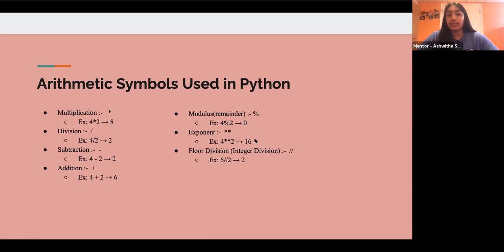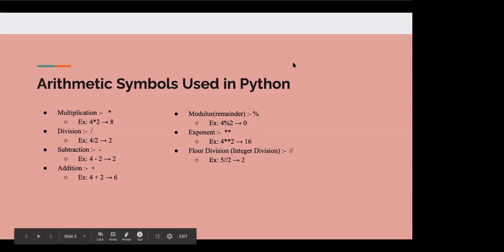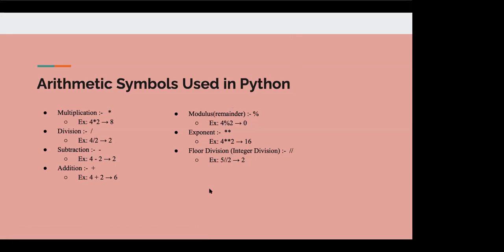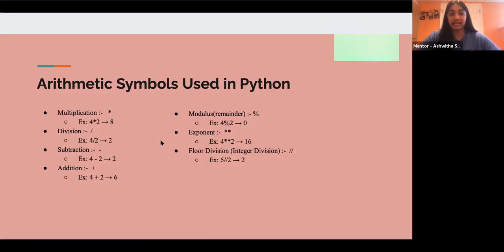But what if I did 4 mod 3? What is the remainder when 4 is divided by 3? Can somebody tell me in the comments? 1. 1, right? Yeah, so the output would be 1. Does that make sense? Yeah, okay.